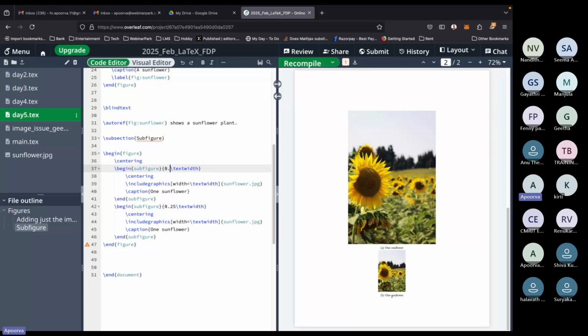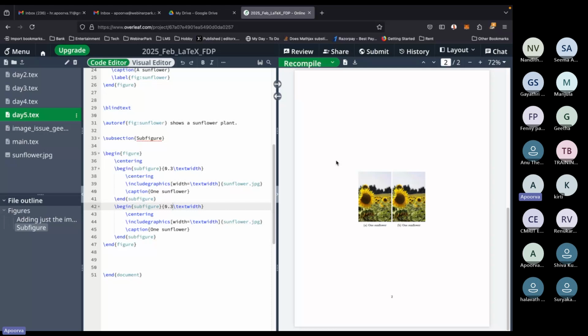Okay, so let's do another one. Let's say I give 0.3 and 0.3. Will this work? Yes. So now I get both the images. So that's the only thing you have to be really careful about: we would want the sum of the spaces that we give for each of the subfigures to add up to less than the text width. If it goes to greater than or equal to the text width, there is a good chance that your images will go to the next line.